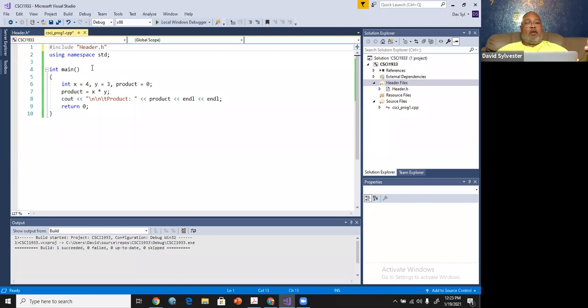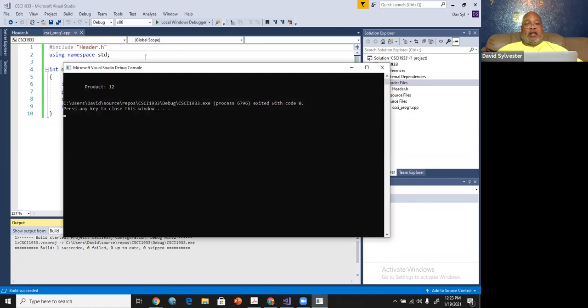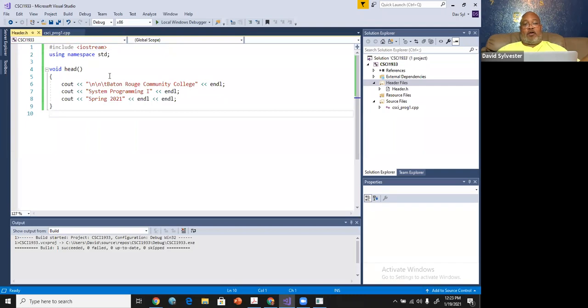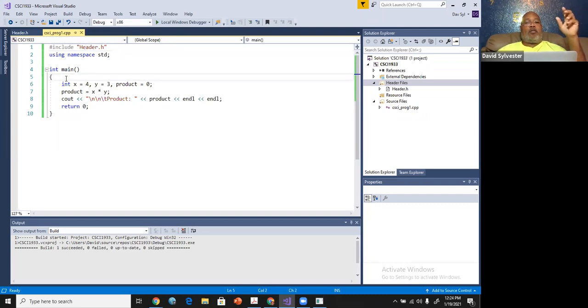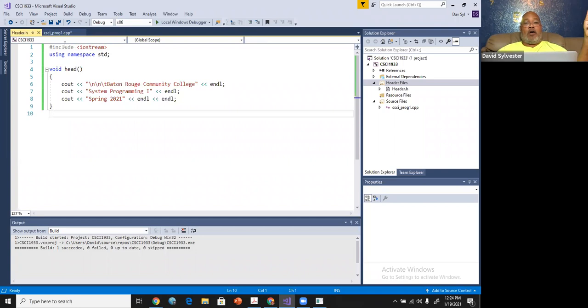Now, I can run this program, it'll run, but I still will not get the execution of that function that I have in the program. And let's run it. So if I debug it, I will build it with Control F7. It succeeded, and then I do the debug, and what? I'm going to get my output, but I did not get what? I did not get the Baton Rouge Community College System Programming 1 and Spring 2021. How do I get that? In order for me to get this here, I need to call the function that's in the header file. I've loaded the header file, all right, and all the other libraries that were with it. But now I need to call this function.